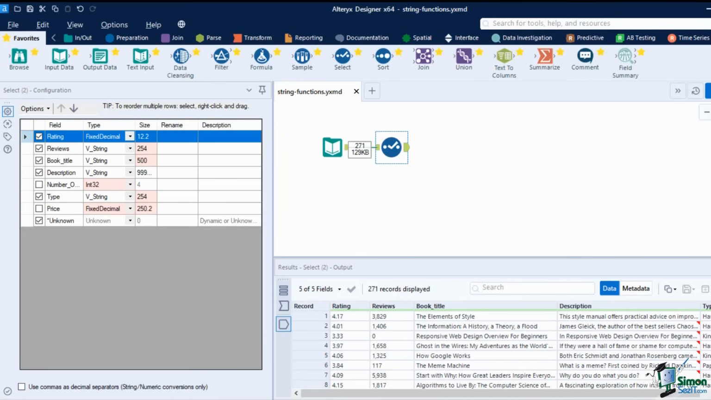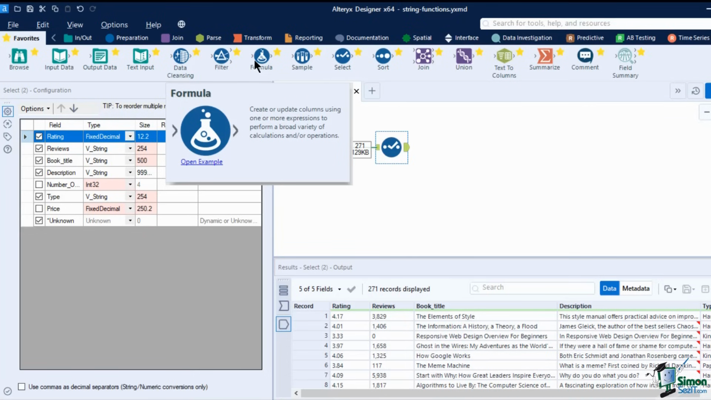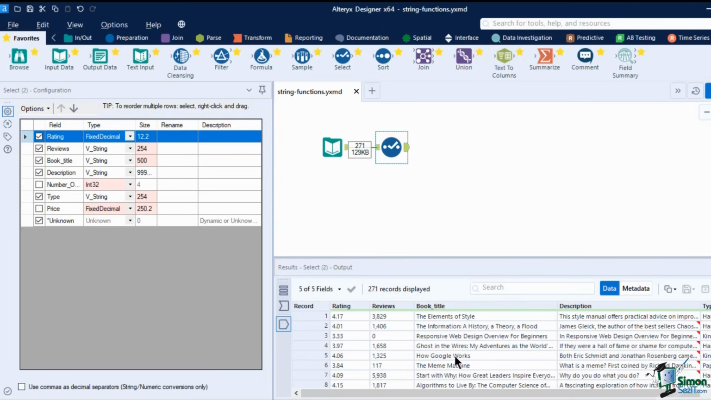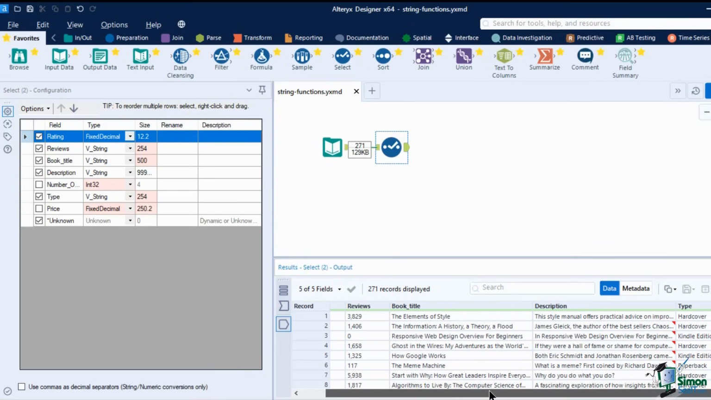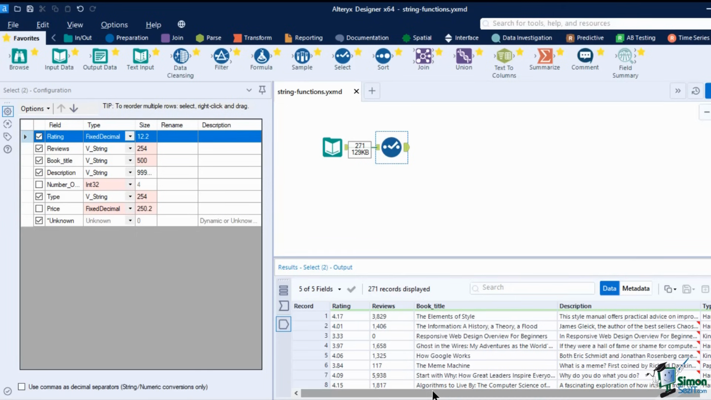We can use the formula tool to help us understand some of these basic functions. This tool can create or update columns using one or more expressions to perform a broad variety of operations. In this example, we will use a data set containing a list of books, the description of these books, and their rating. We already converted the data types via the select tool.